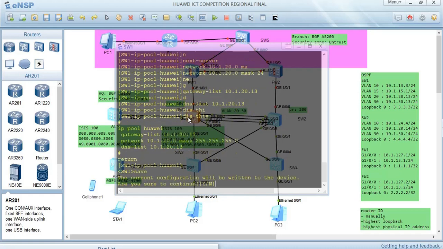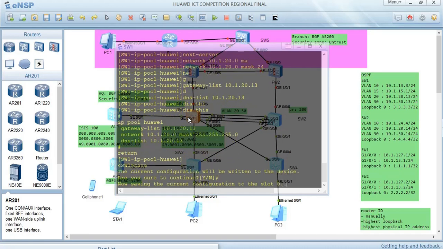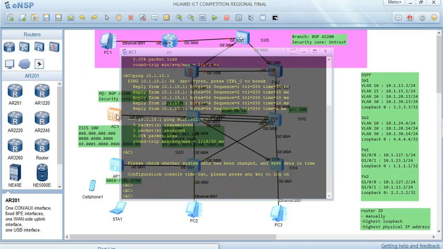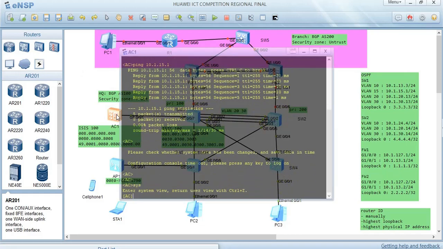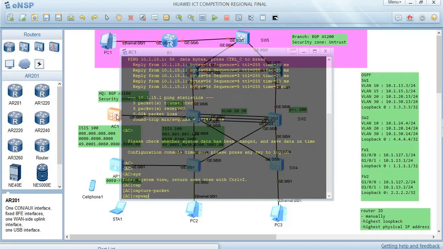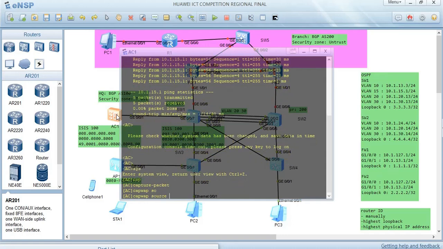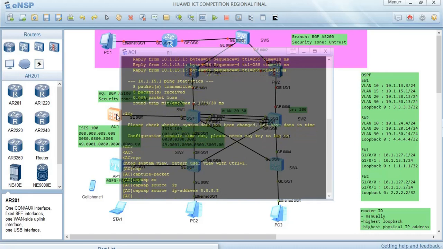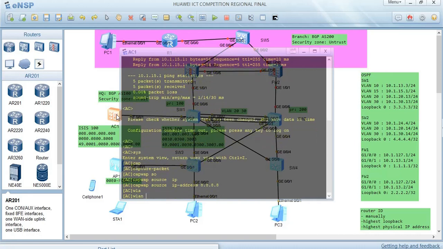And after setting the DHCP server, the next thing we are going to do now is to configure the WLAN. So enter. First of all, let's create the CAPWAP source interface. CAPWAP source IP address was 8.8.8.8. That is the source interface for the loopback. So after that, enter the WLAN.